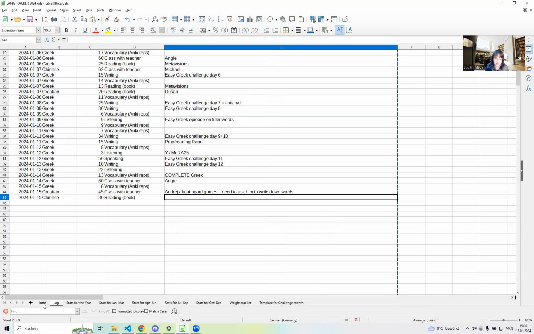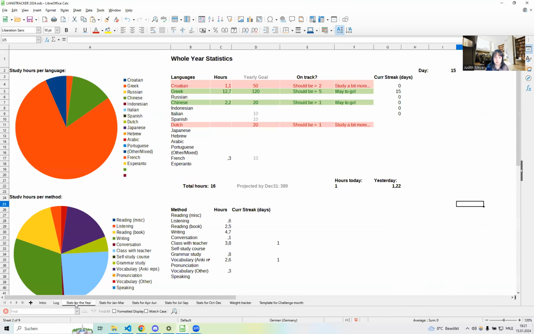And this is all that you need to do manually. These 2 pages, the ones where you set your goals and the ones where you log things, and the rest functions automatically. So here, when you go to the statistics for the whole year, it automatically tells you how many hours in total you've been studying Greek, in my case, 12.7 hours, which is on target for my yearly goal. It's slightly above, actually strongly above where I should be.